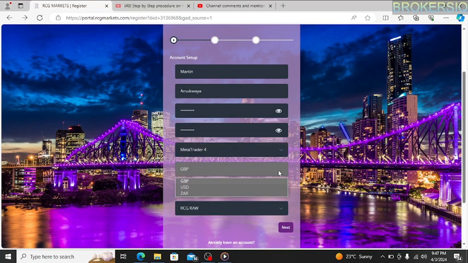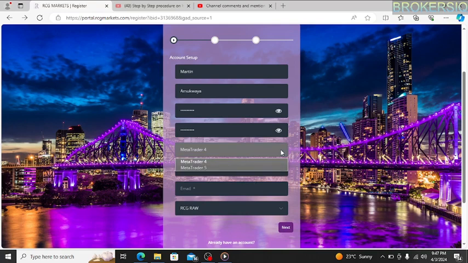Here you can choose the currency that you want to trade in, whereby your money will be denominated. I'll be choosing the South African rand. And then for MetaTrader, it's basically up to you to choose which one you prefer. Most people prefer MetaTrader 5, while most traders prefer MetaTrader 4. So I'm going to go with MetaTrader 4.